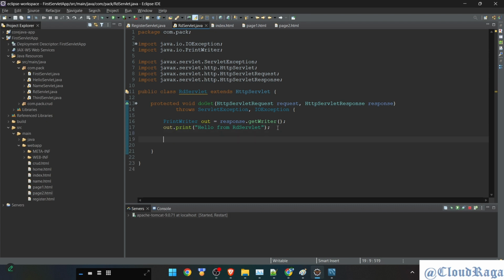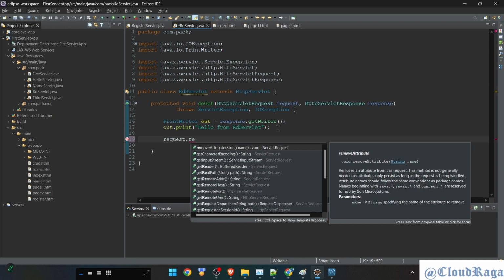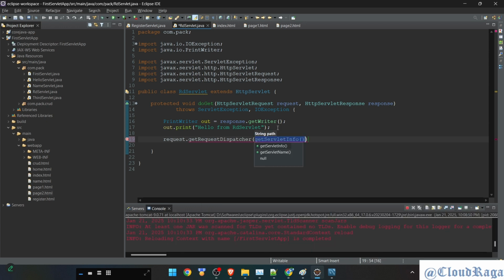So how to do that? We know we have a request dispatcher. How do we get that object? By using request. In request we have getRequestDispatcher, which is the method name, and here you have to give the resource name. Now either you can write a servlet URL pattern, or it could be a JSP file, or it could be an HTML file. Fine.